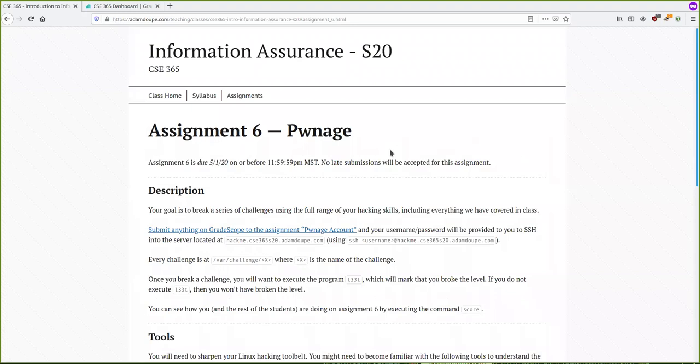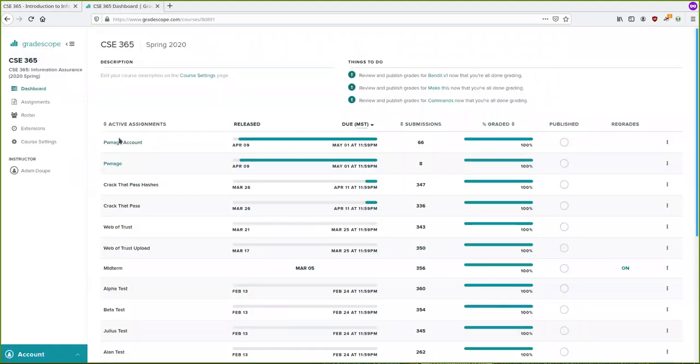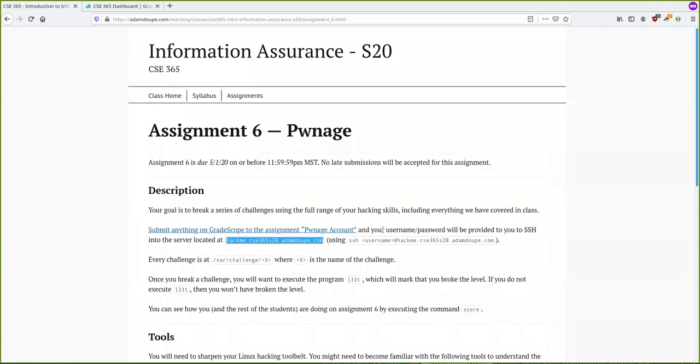So all the challenges are actually hosted on this server here, hackme.cse365s20.adam2pay.com. In order to get access to this server, you need to submit an empty file on this assignment here, Pwnage account, which will give you the username password pair that you need to use in order to SSH into this server here. The SSH command is also given here. It's the same as the SSH command that you were using for the banded assignments.